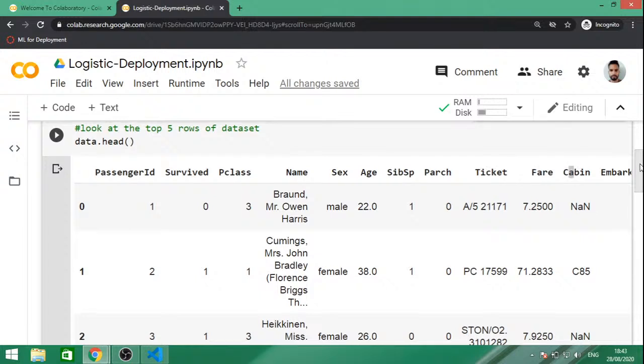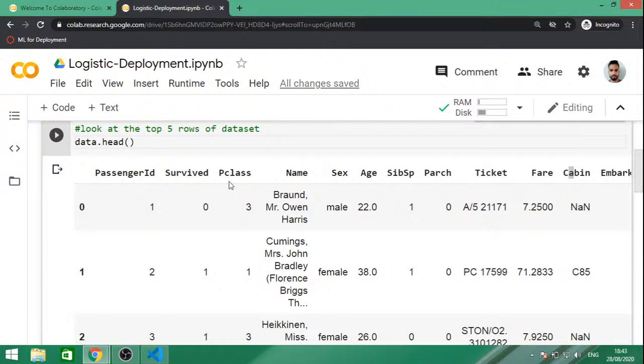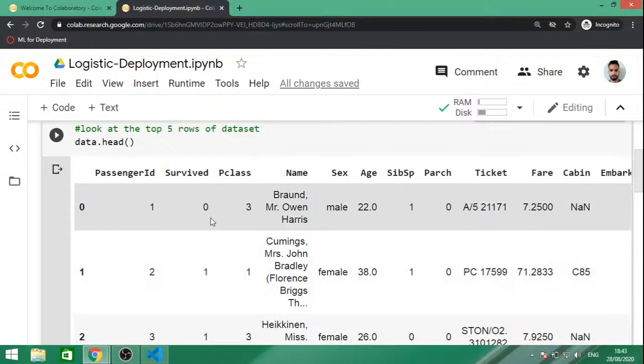All right, so now we have to identify our dependent as well as independent feature. So here we are going to predict what is the chance of a person surviving the Titanic. All right, so we have this feature here which is survived, and here we have 0 for the person. If the person died, then it is marked as 0, and if the person survived, then it is marked as 1 here.